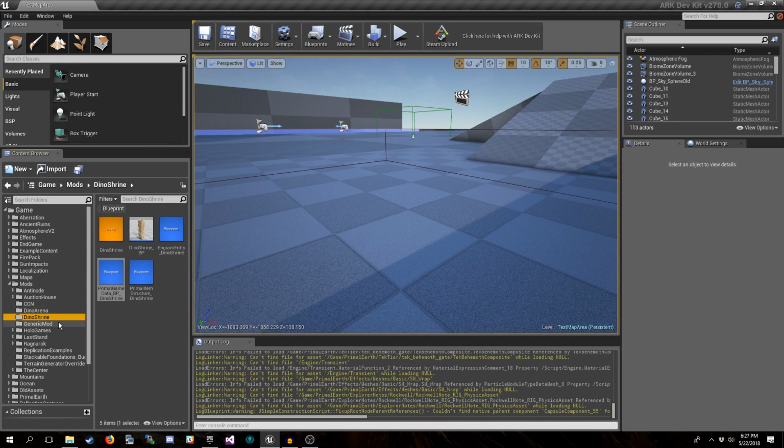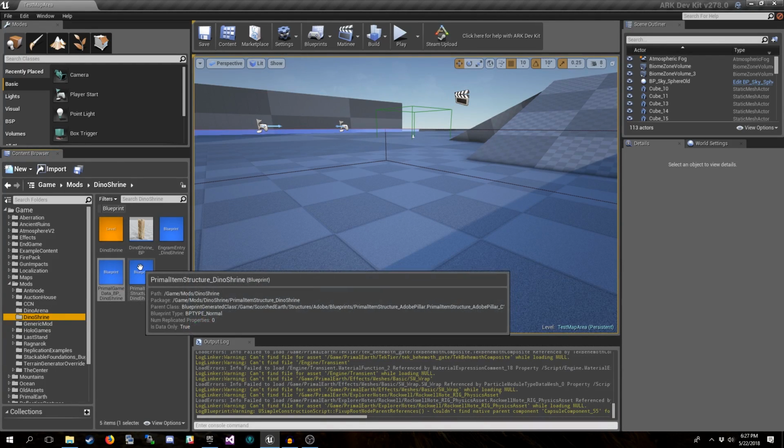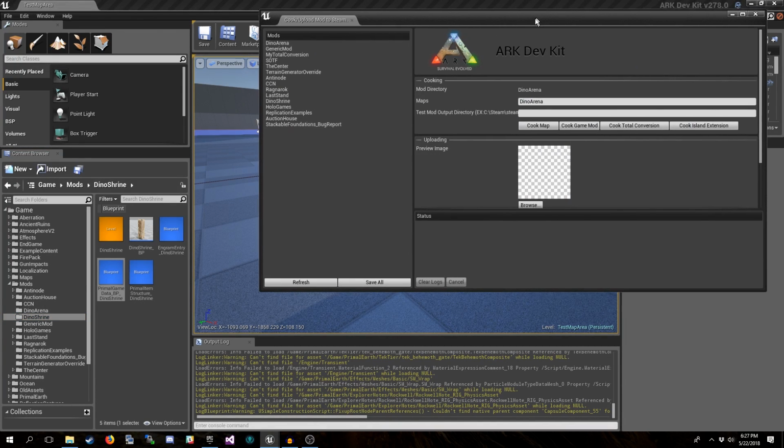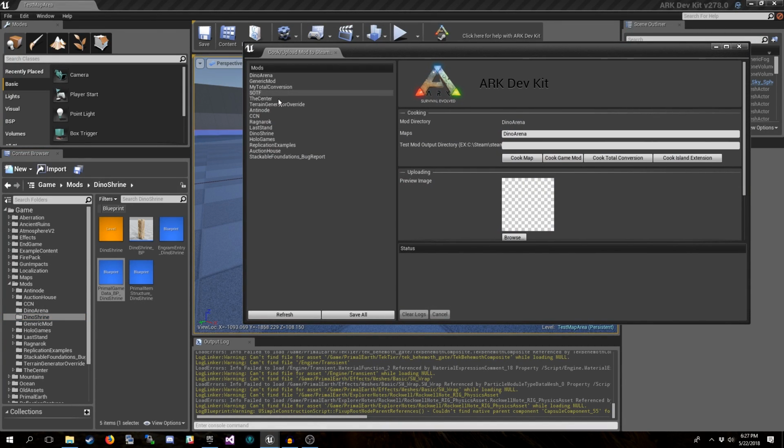We've got our Dino Shrine mod here. Now, if you don't have the files, you can download them from the last video. They're made available for download, archived, and ready to go. Once you've got it extracted and it's available in the dev kit, what you want to do is come up here to Steam Upload, and then find your mod in the list on the left here, Dino Shrine.